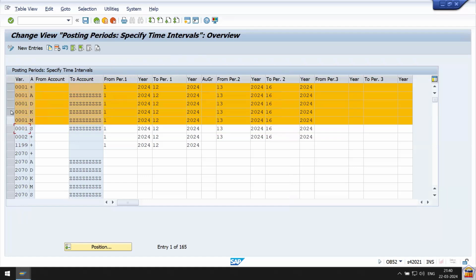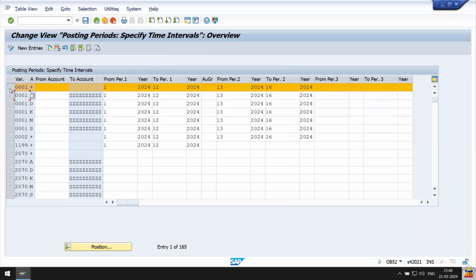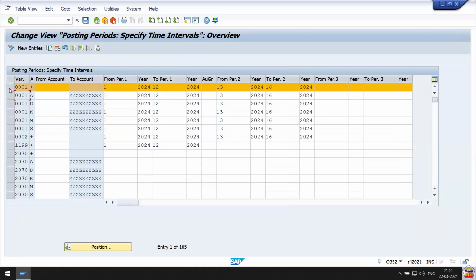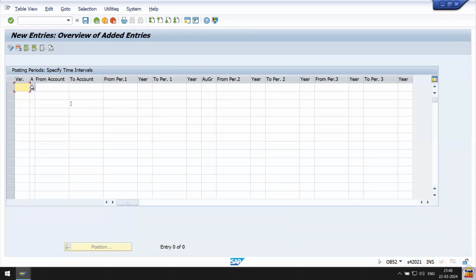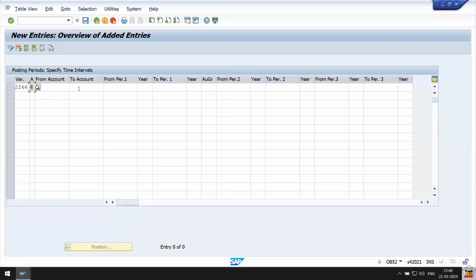Now I will click on the New Entry button and let's see. We can also copy the data from the standard one. If you don't want to copy it, we can click on the New Entry button. Our variant ID is 2266. Which account type do we want to use? If we want to use all, we use plus, because plus is valid for all account types, and in all account types we want to have the same rule. So I'm taking this plus.